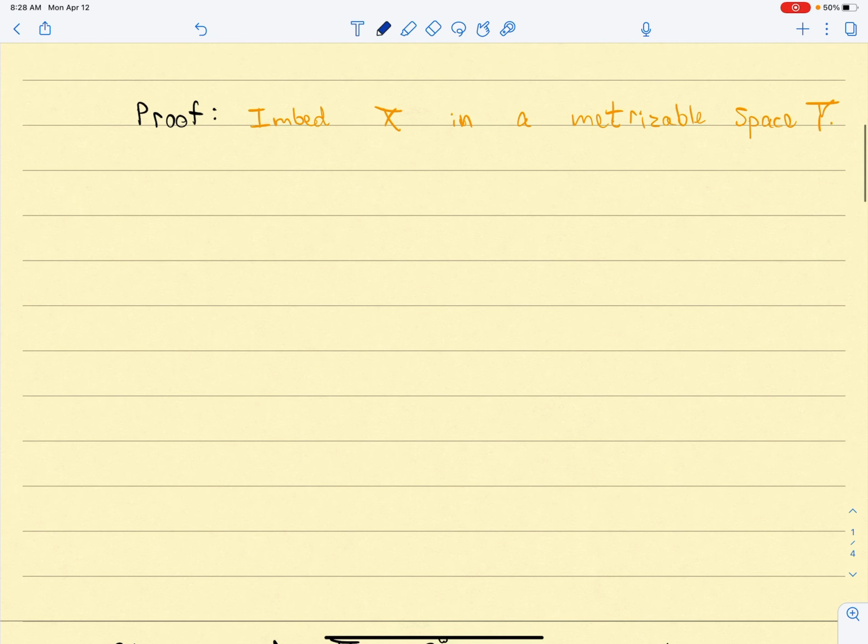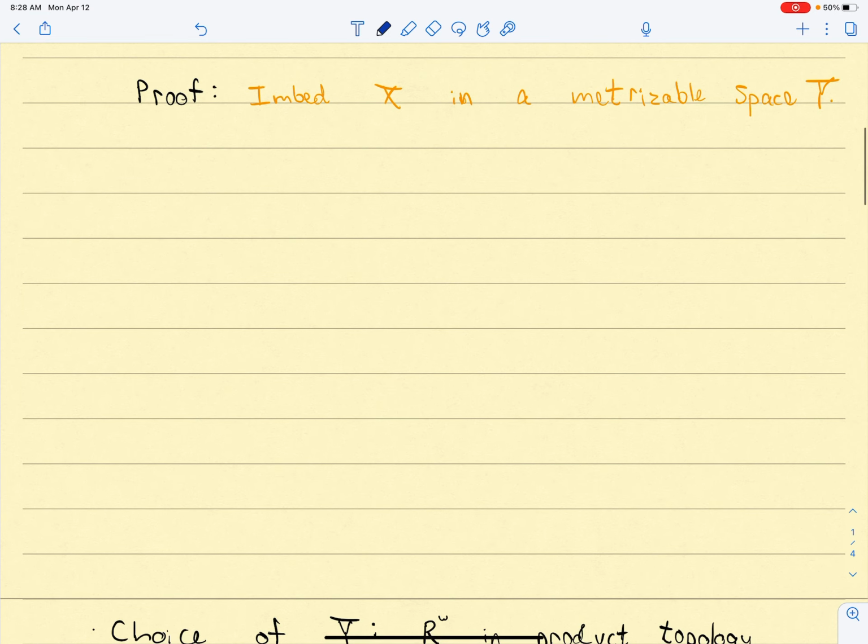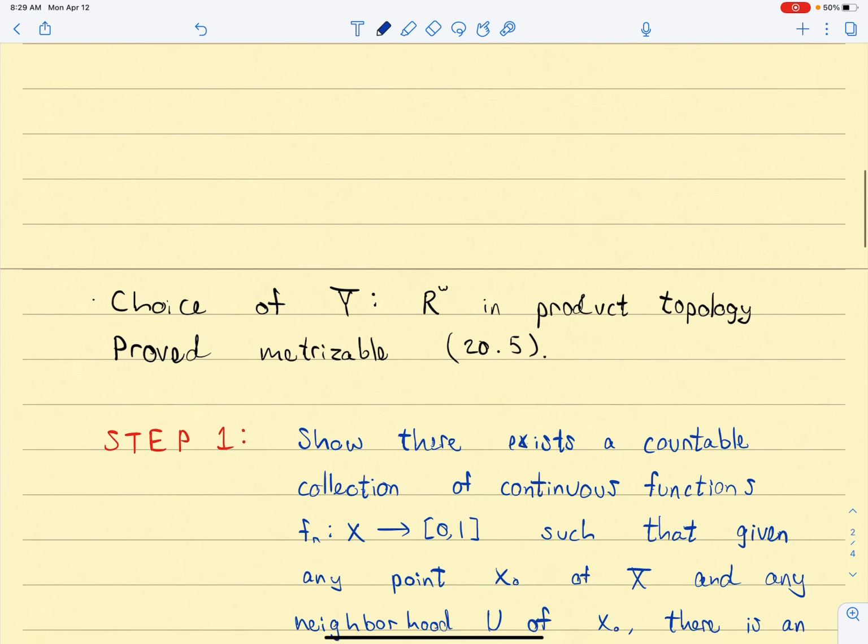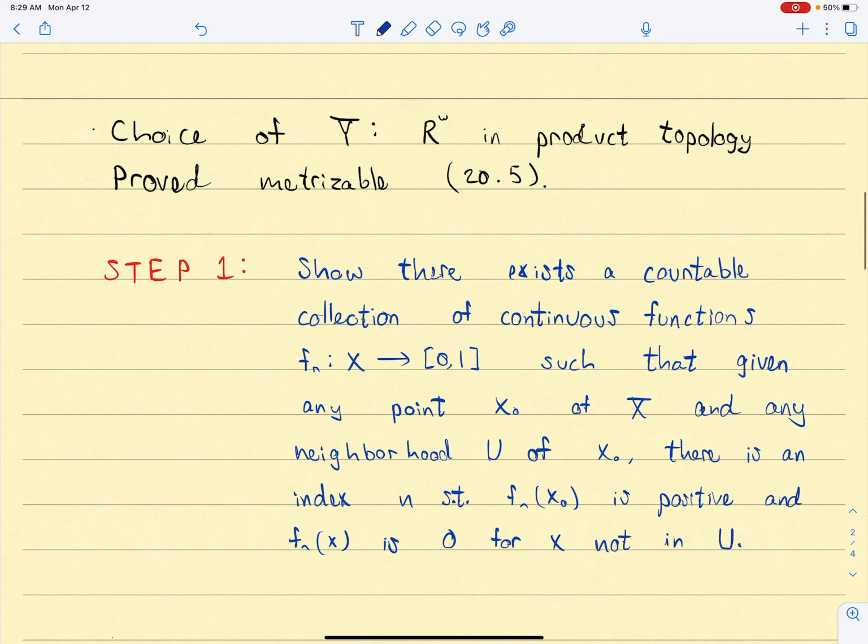Okay, so now let's get into the proof. Well, before we even start the proof, we first have to choose a metrizable space Y in which to embed X. So our choice of Y is going to be R omega in the product topology. And this was proved in chapter 20 to be metrizable, so it's a valid candidate for our proof. So now step one of the proof is a bit of a mouthful, but it's going to be very important in this embedding.